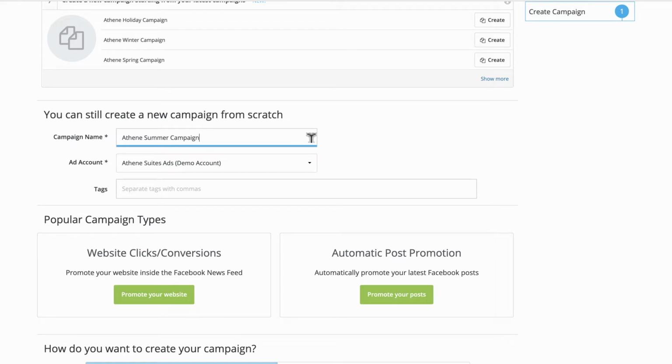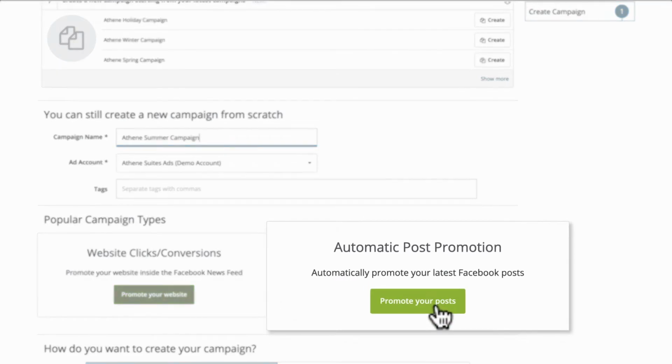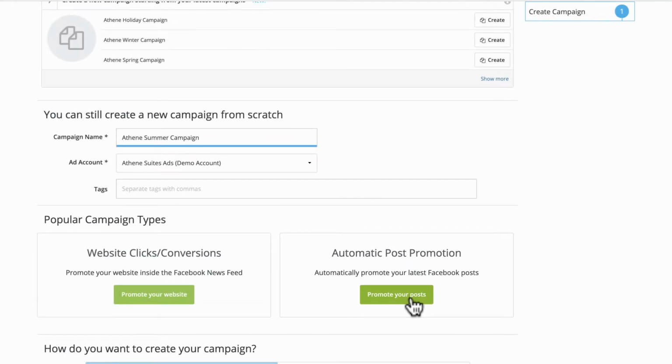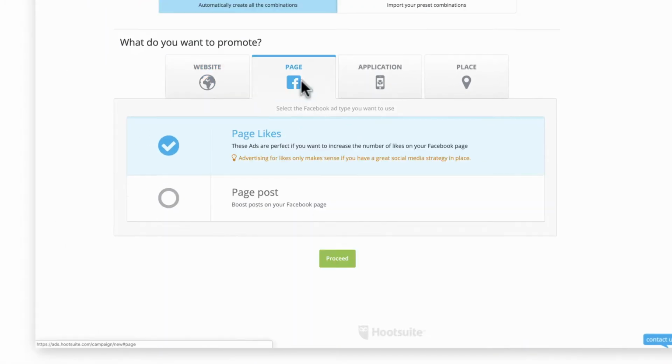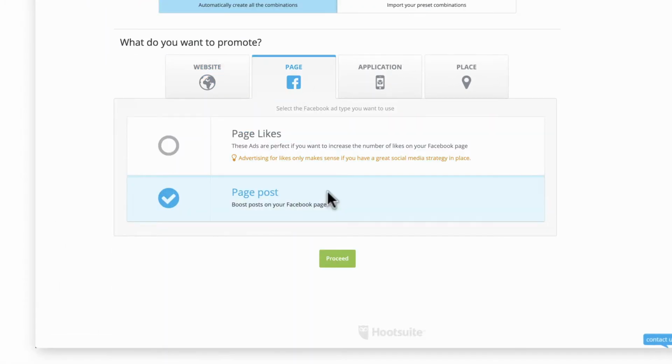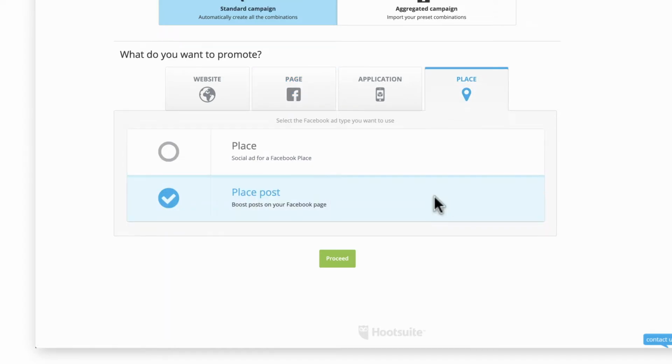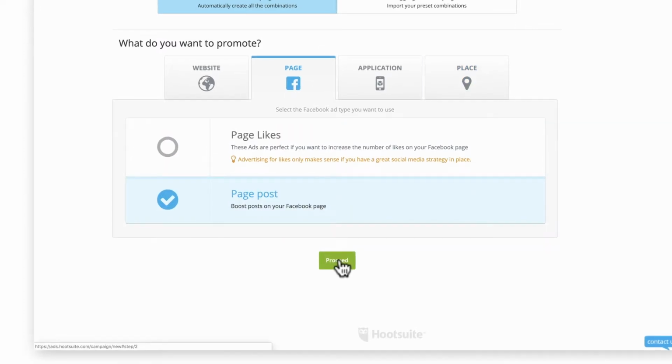The easiest way to get started is to pick automatic post-promotion from popular campaign types. Or, if you prefer to manually select your campaign focus, scroll down and select either Page Post to promote posts on a Facebook page, or Place Post to promote a page with a physical location. More specific parameters can be set during the ads design step.